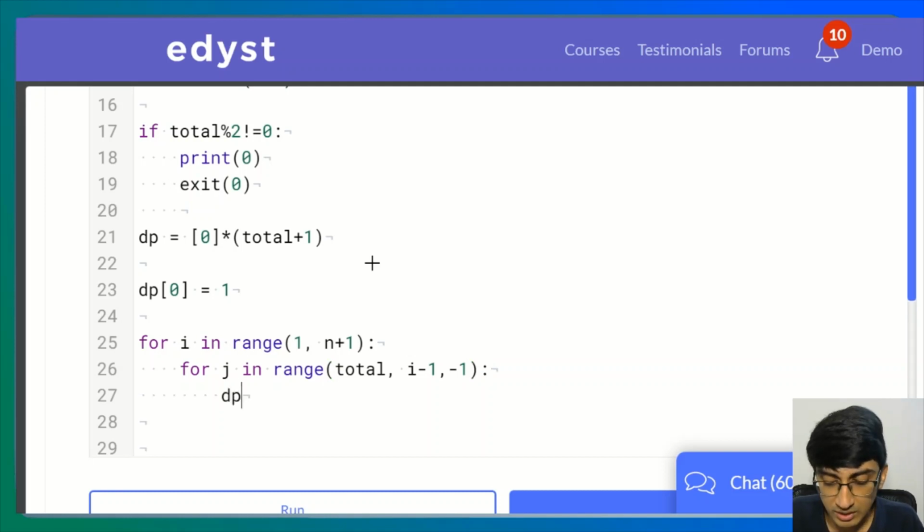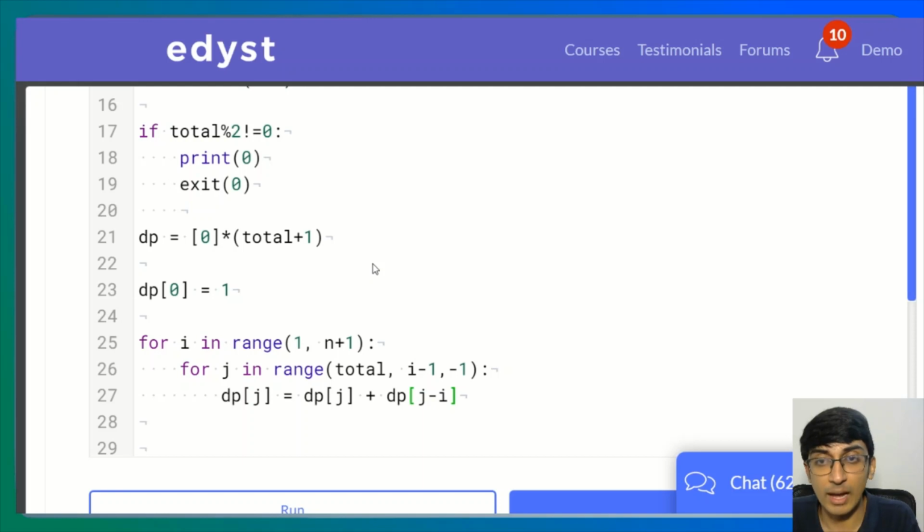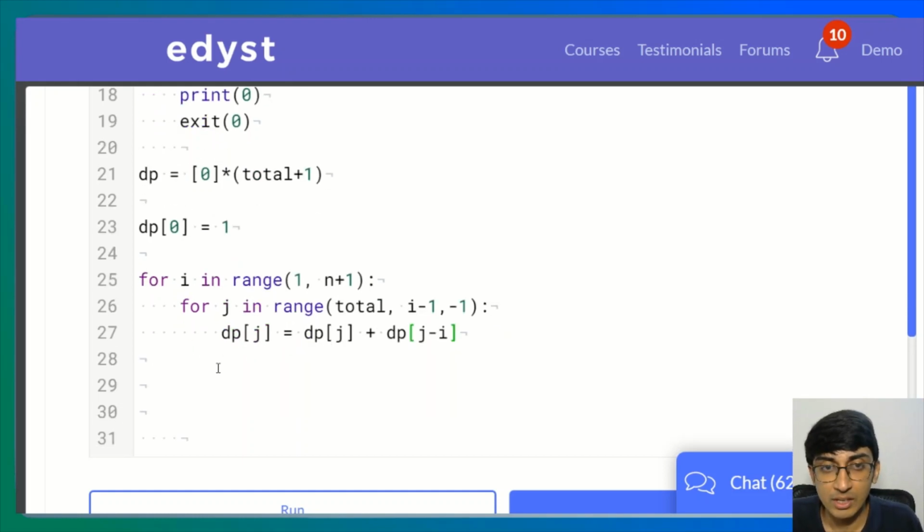And what we're going to say is dp of j is equal to dp of j, whatever the current value you have right now, plus whatever was the value minus the candidate, so dp of j minus i. What does this mean? If I'm at 10 and I'm considering the candidate 4, I will check dp of 10, whatever the value was initially, plus whatever the value at 6, because I want to see how many ways there were of reaching 6, and now 4 will help me get forward to 10 itself. So this is what we have, dp of j is this.